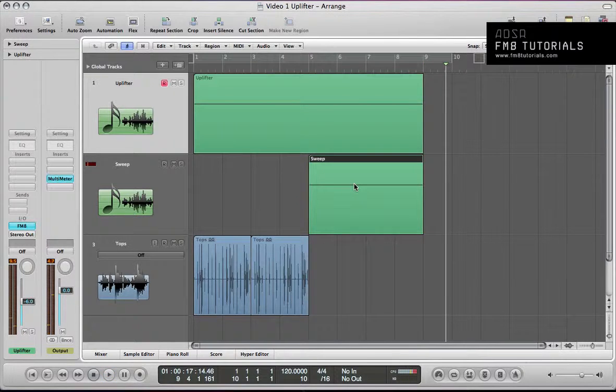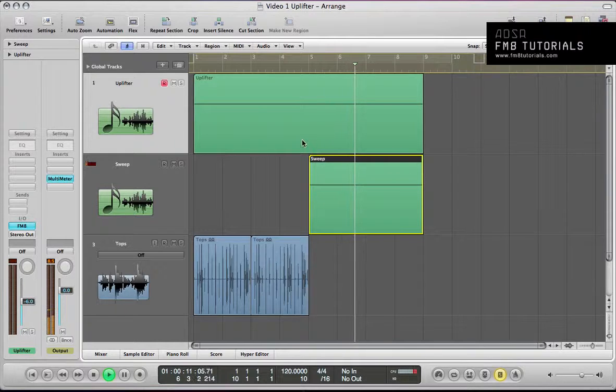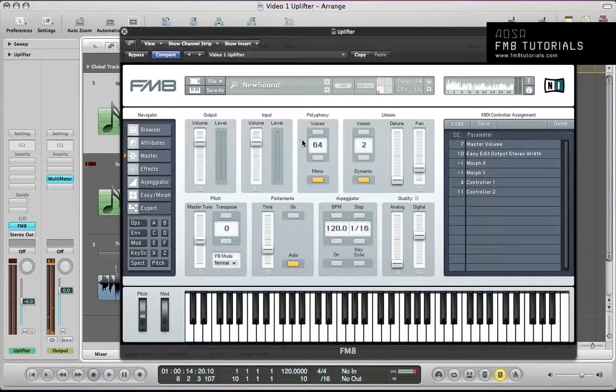So yeah, I've also got this sweep sound, another effect sound. I've also got that in there as well. It just adds a bit more intensity to that build. So, but yeah, there you have it, the uplifter sound in FM8.